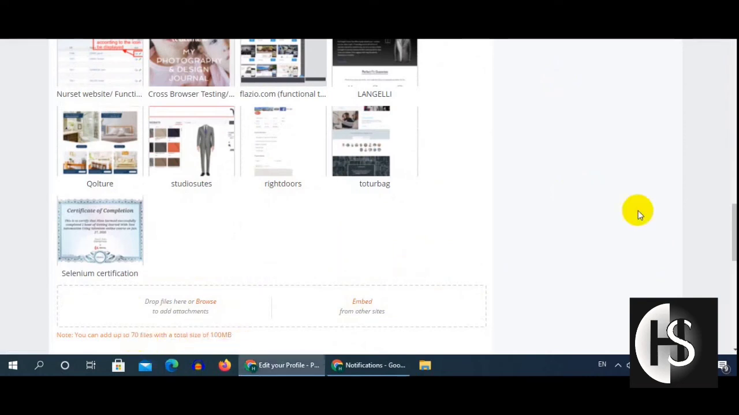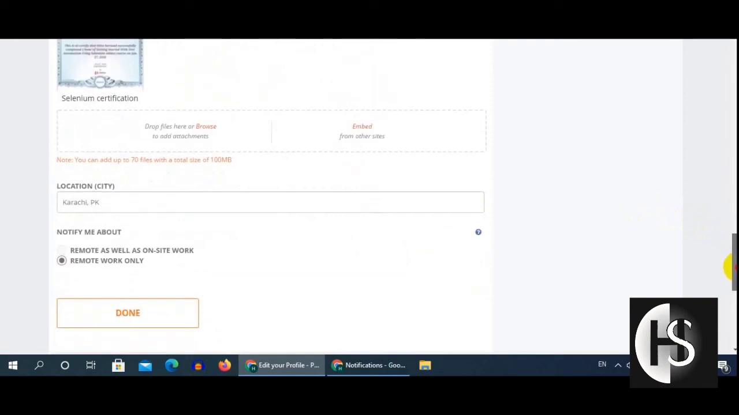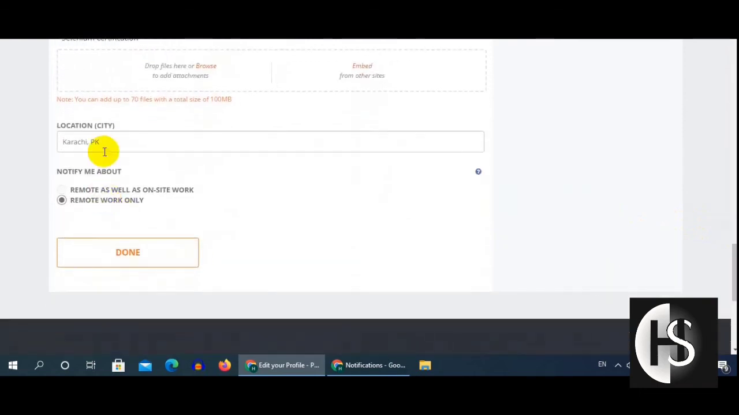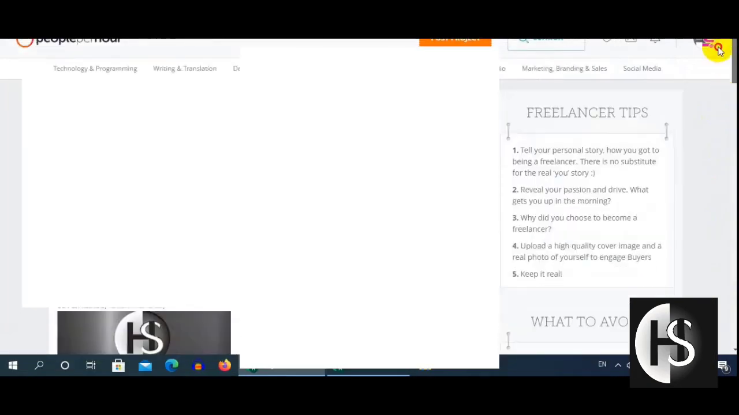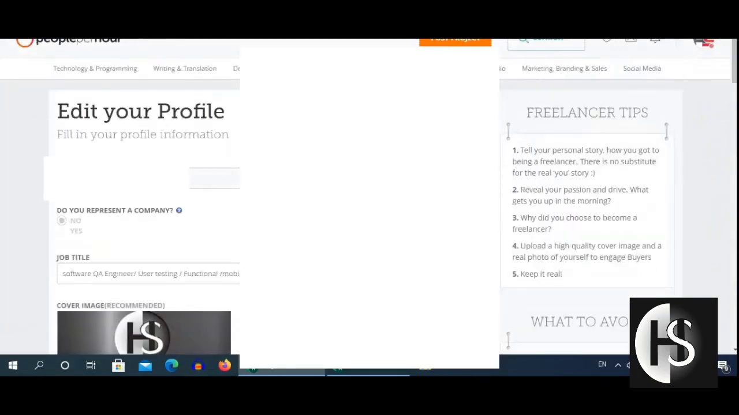People Per Hour provides two types of jobs. One is remote and the other one is on site. So you may select any of them from here. I am creating this profile for the freelancer, so I am selecting here doing remote work only. It's up to you, and you may also add the location of your city and then simply click the done button. Now your profile has been updated.